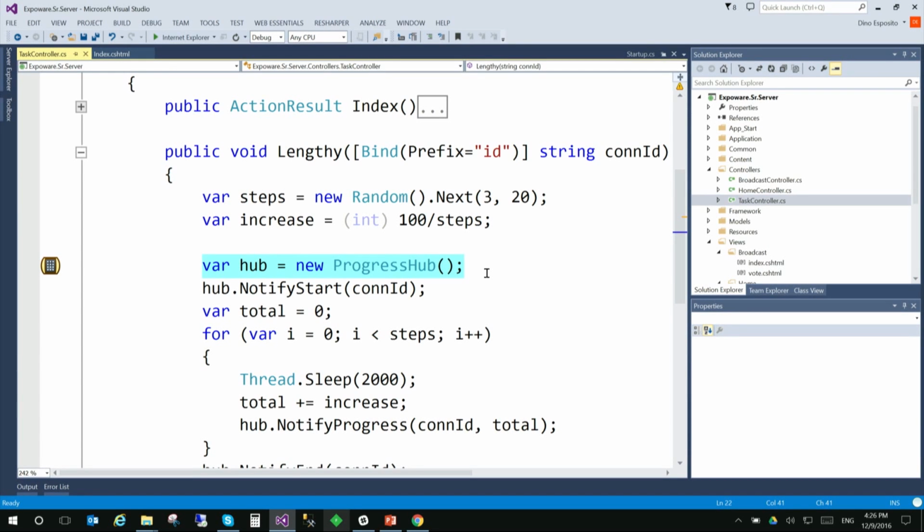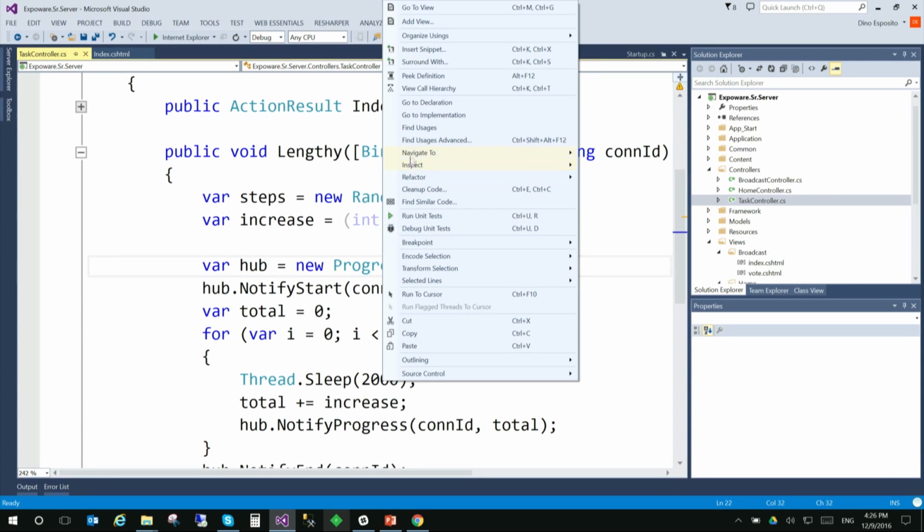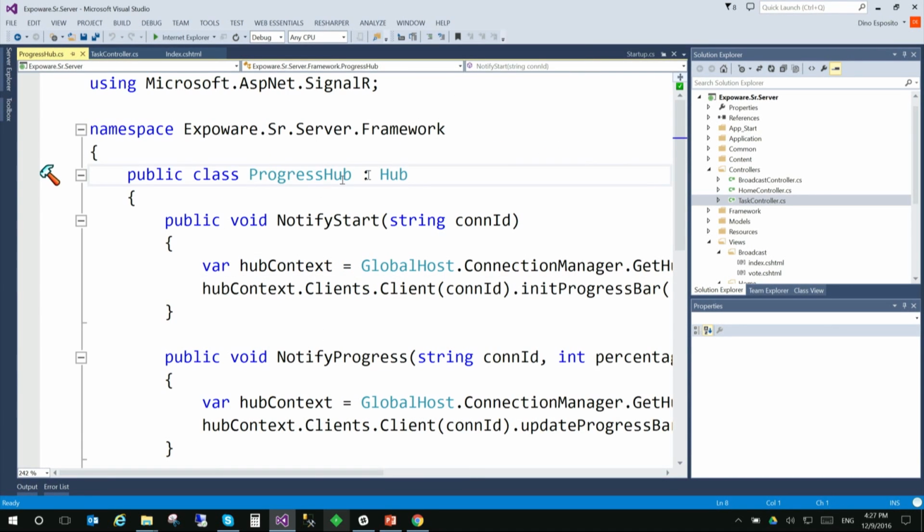Whenever I need to do this, I create an instance of a hub class. Now, Progress Hub is my server-side class. It belongs to the application. It's my own code, and this code shows up here. So it's a class that inherits from Hub, and Hub is part of the SignalR framework.